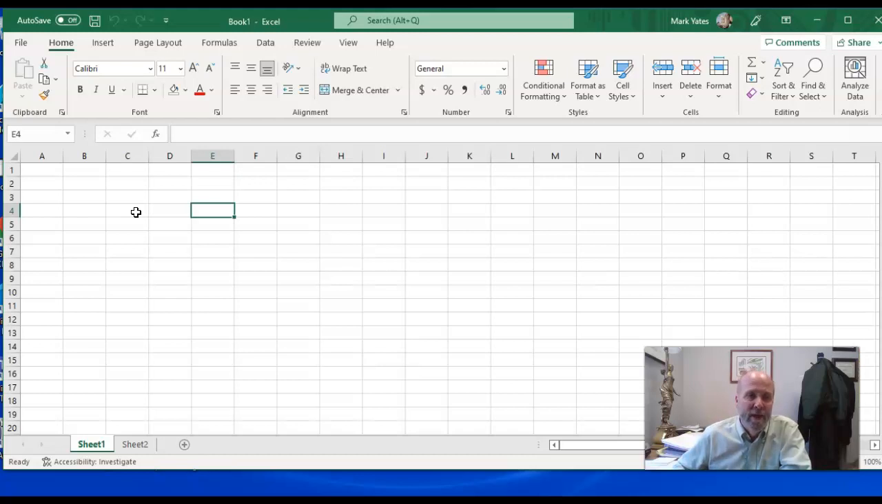The absolute address is basically, this is what cell I want to reference. Okay, so if I wanted to reference always cell A1, I would use an absolute address for cell A1. And wherever I type that address, that reference in, it would always go back to cell A1.